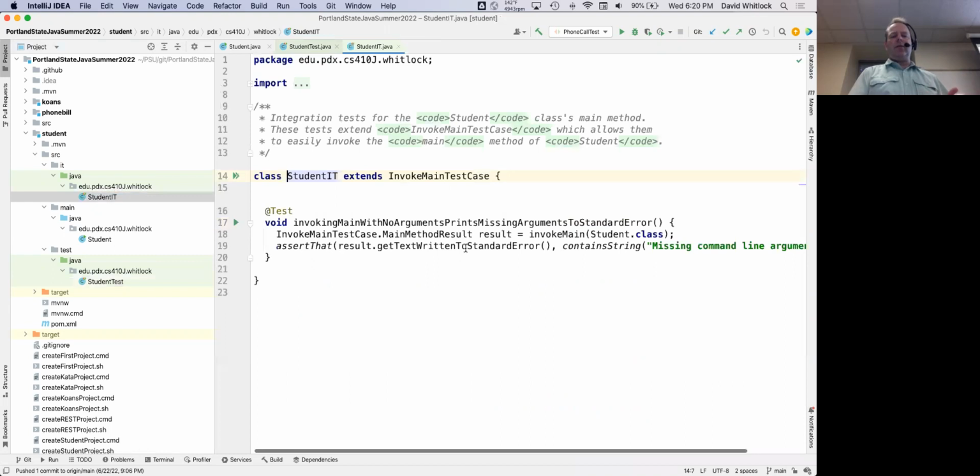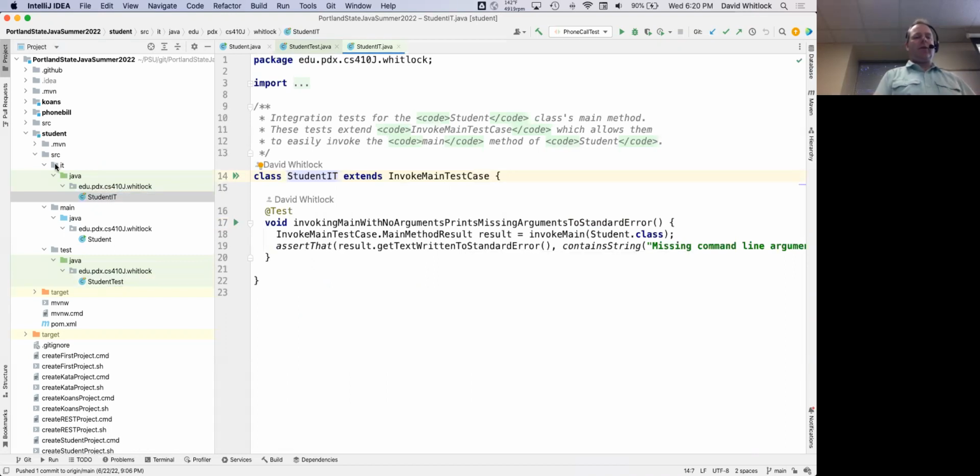The other kind of tests are called integration tests, and those are often in a different directory called IT. Here we have an integration test named student IT. Integration tests conceptually test the integration of multiple classes, multiple modules, multiple processes. They usually involve things that have big side effects, like writing to a file, writing to a database, making a network connection to a REST API, or, in the case of the student project and in your projects, calling the main method.